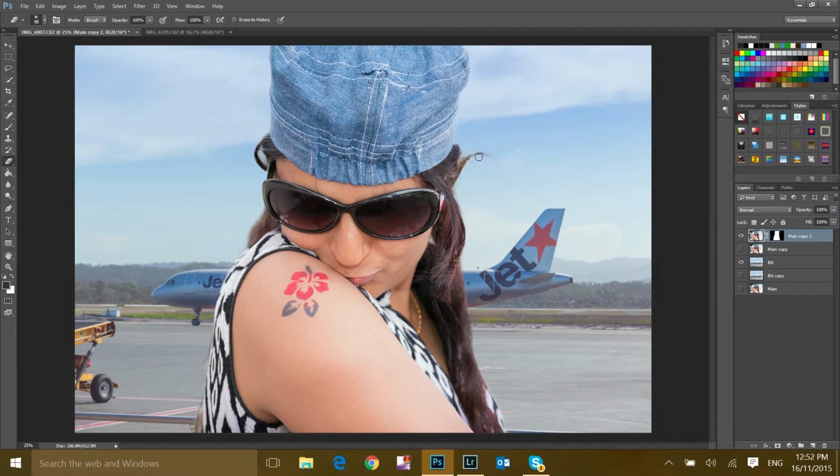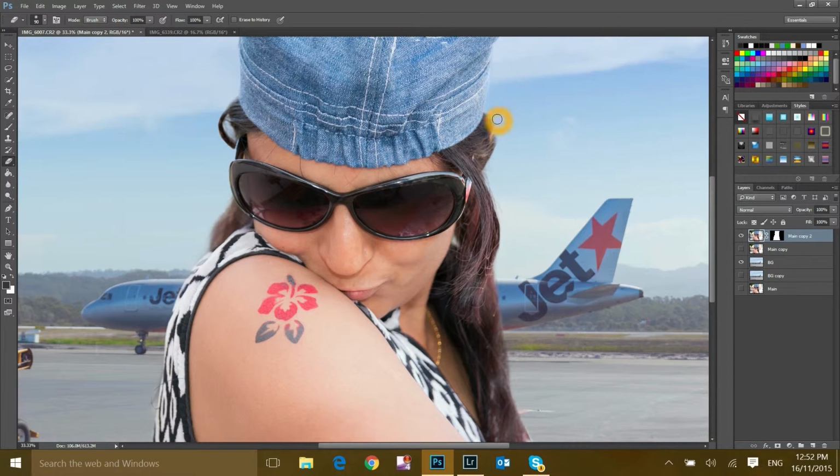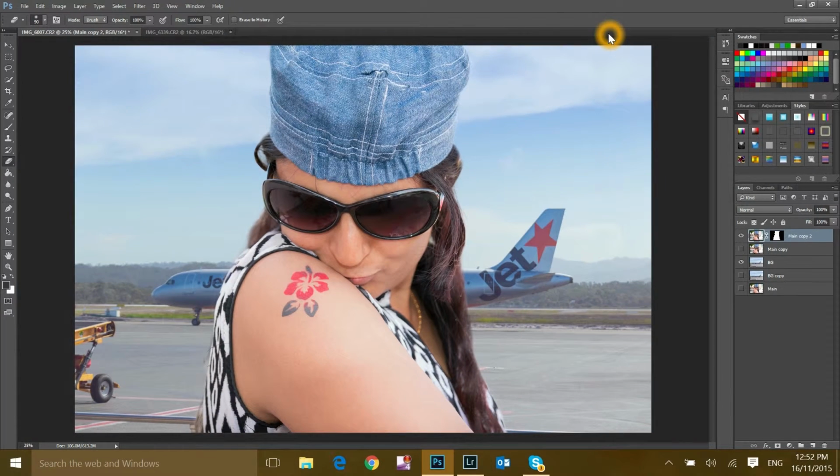Maybe just remove this part of the hair too. Doesn't affect the image. Still the front image color is not matched with the background and which differentiate our portrait from the background.